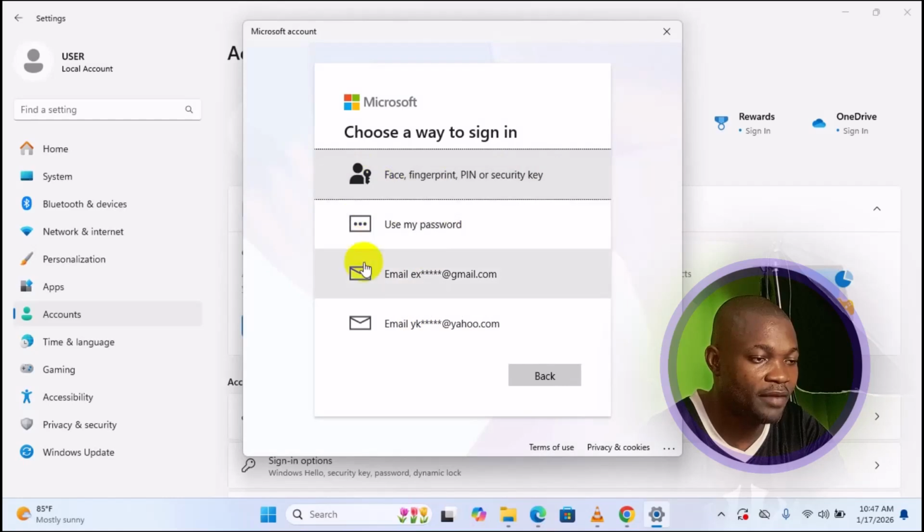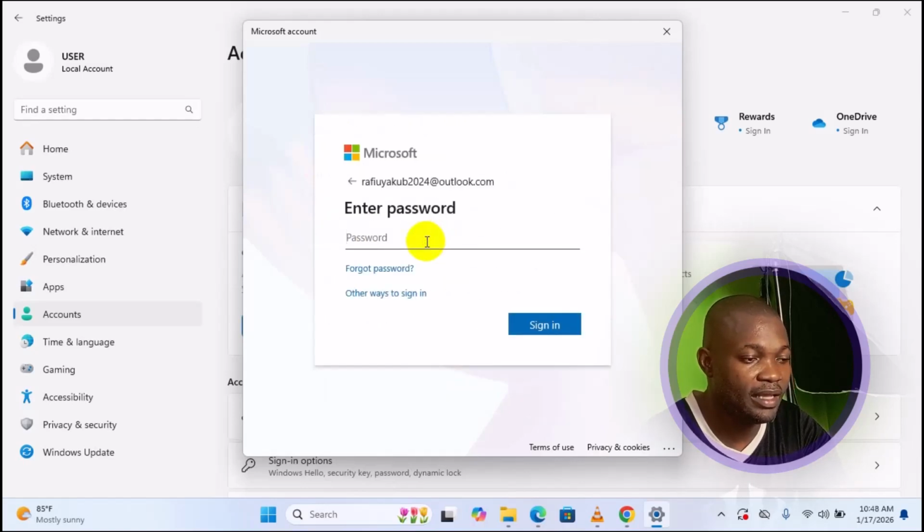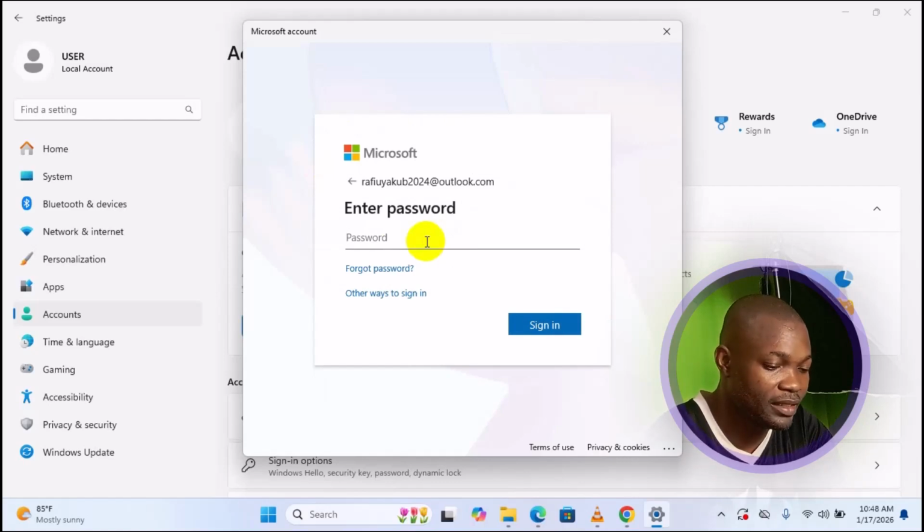So here you have choose a way to sign in. You can use your face, fingerprint, PIN, or security key. Use my password, your verification mail. I'm going to use my password right here. The next thing I'm going to do is to go ahead and enter my login password to this account.